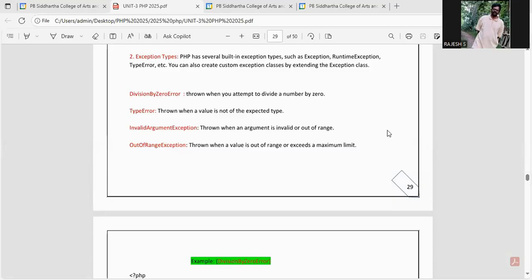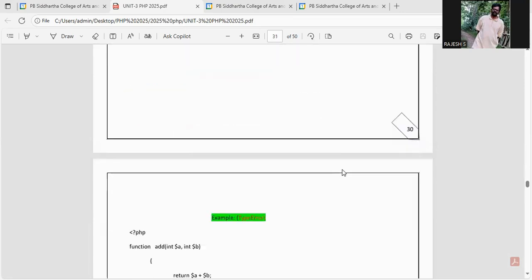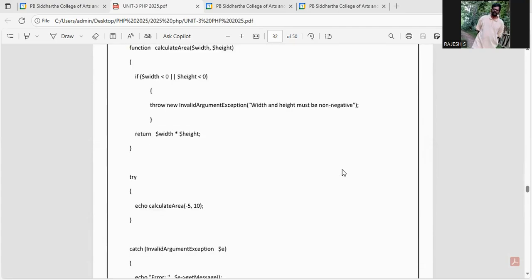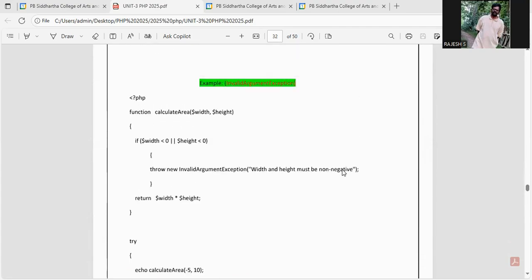Now coming to the next exception, invalid argument exception. This exception is thrown when an argument is invalid or out of range. See the program related to this exception.